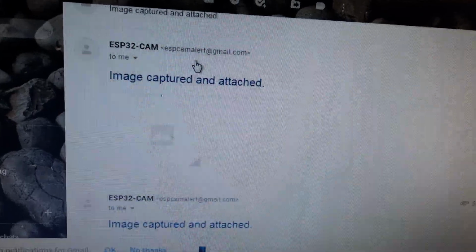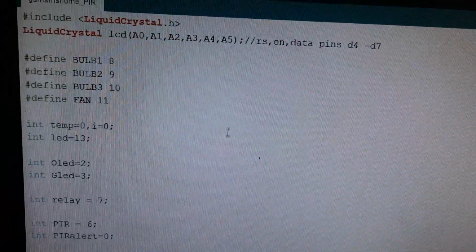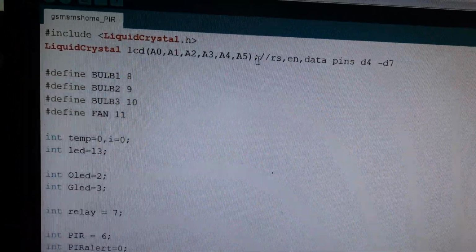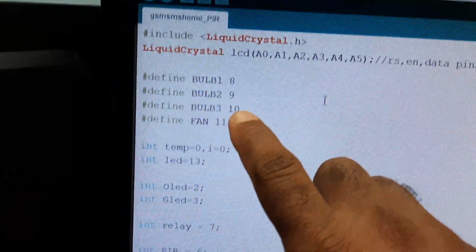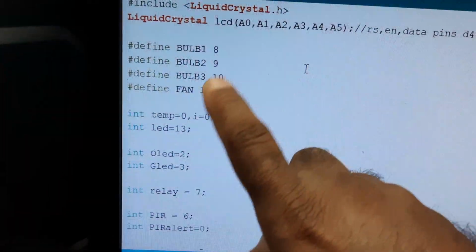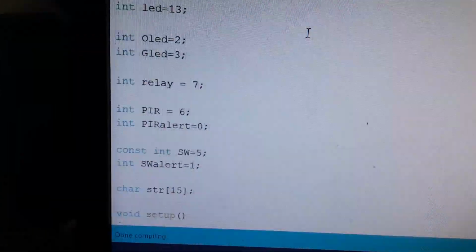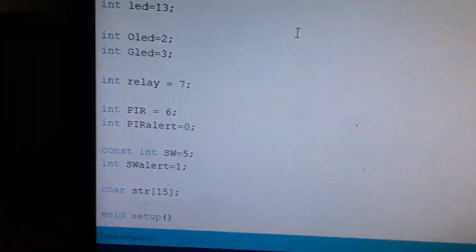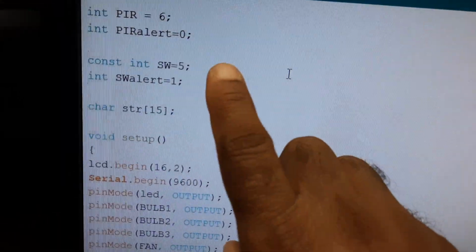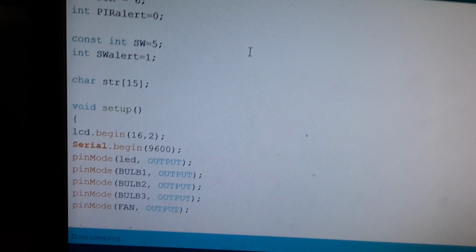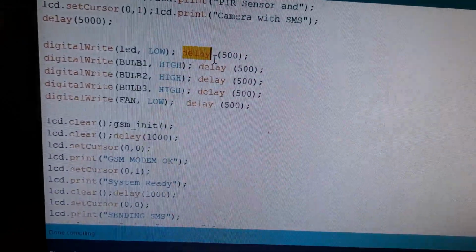We are getting the captured photo alerts, and here is my coding part: A0, A1, A2, A3, A4 for the LCD display and bulb 1, bulb 2, bulb 3, bulb 4. Relay 4 means fan, orange LED and green LED. The PIR sensor is connected to the 6th pin, and there is one switch function to switch on and off.